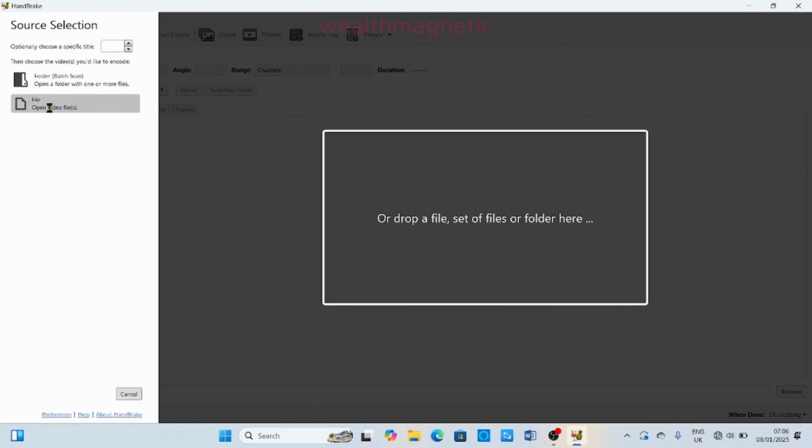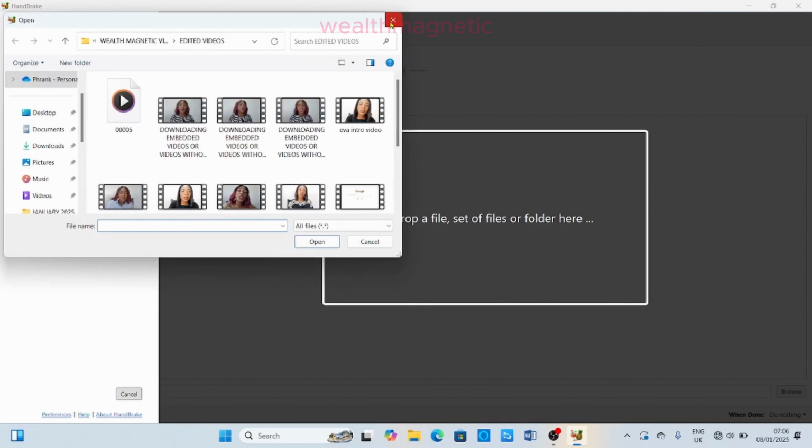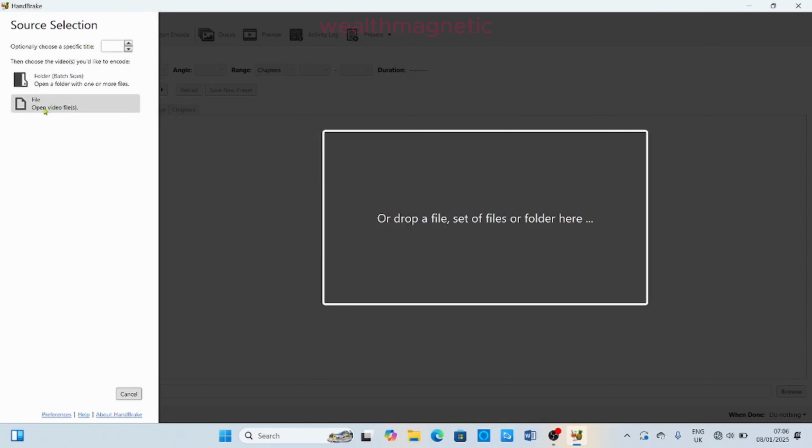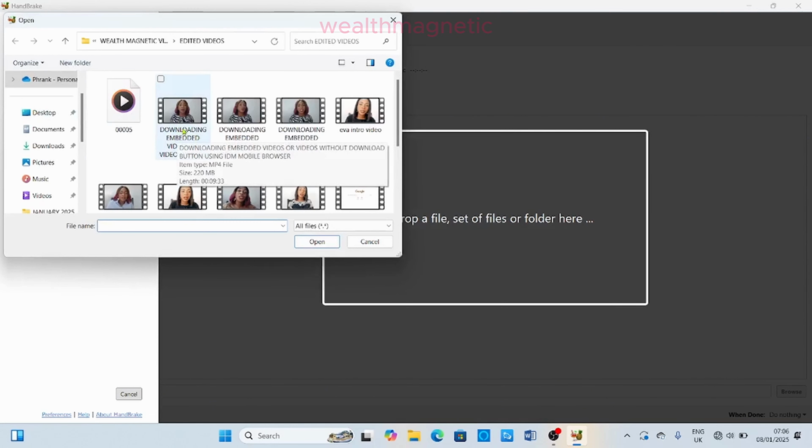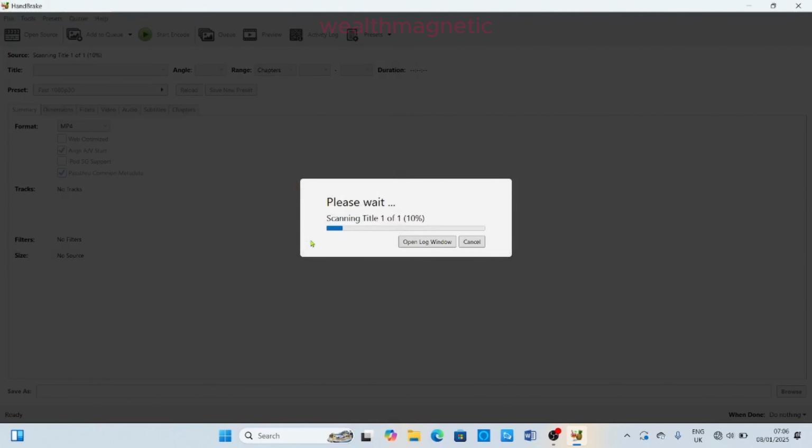So let me convert a file, open file. Okay, let me see. Now, before we go ahead, we're going to check the file size, and when we are done, we'll check the file size. Open video file. Look at this, open video file. So let's open the video file. These are my files. Okay, let's say this one. This is 220 MB.